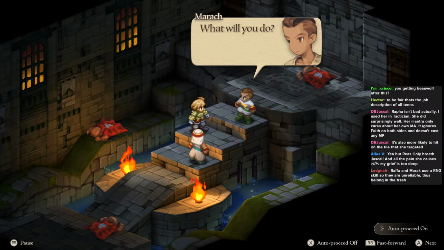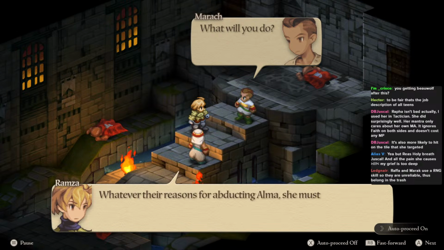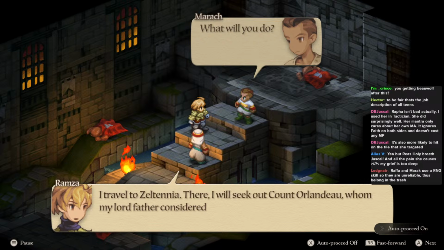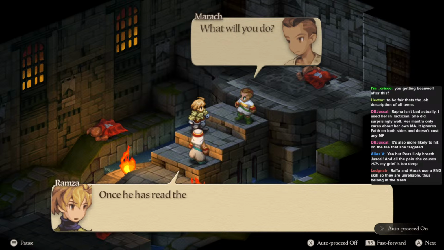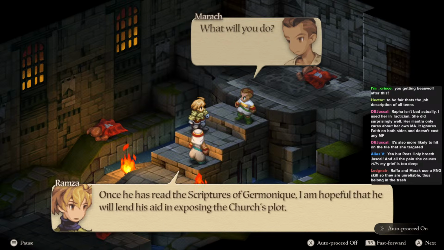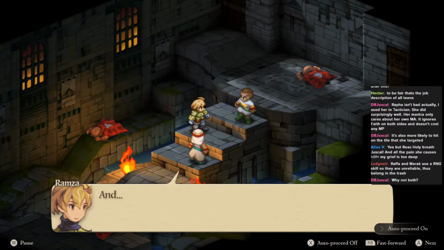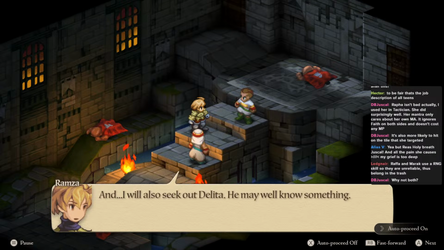What will you do? Whatever their reasons for abducting Alma, she must be worth more to them alive than dead. I travel to Zeltenia. There I will seek out Count Orlando, whom my Lord Father considered a friend. Once he has read the scriptures of Germanique, I am hopeful that he will lend his aid in exposing the Church's plot. And I will also seek out Delita. He may well know something.